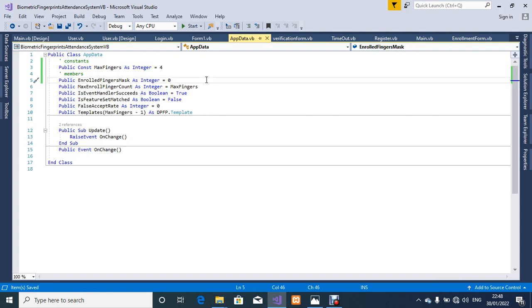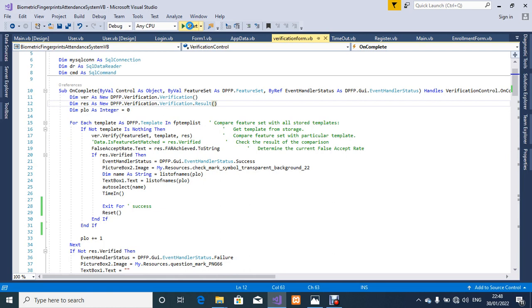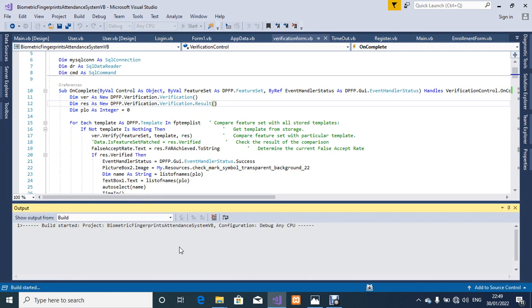For this demo we are going to enroll all our 10 fingers. So I'm going to undo all of this and save it. Then we are going to build the project.